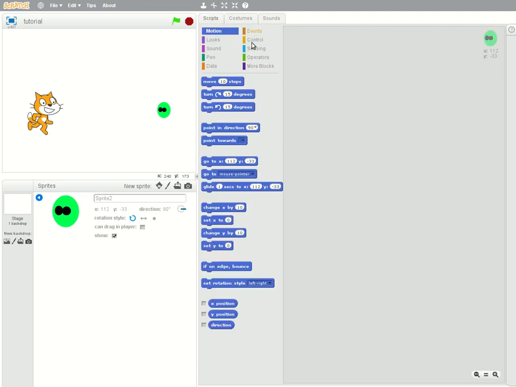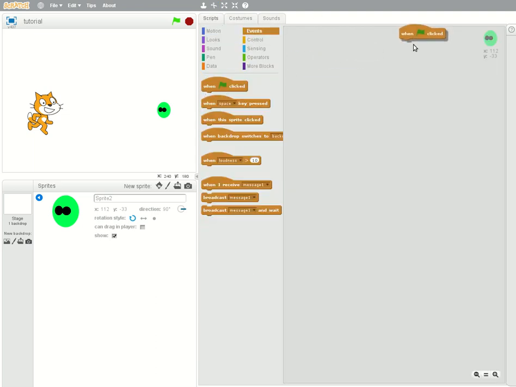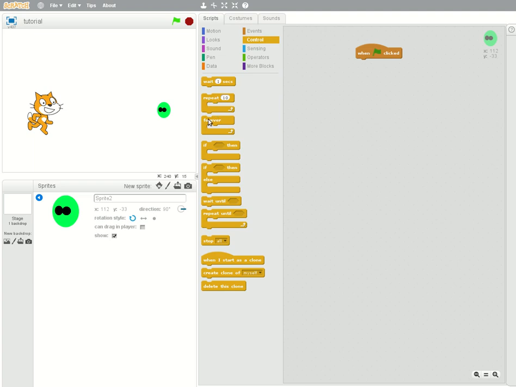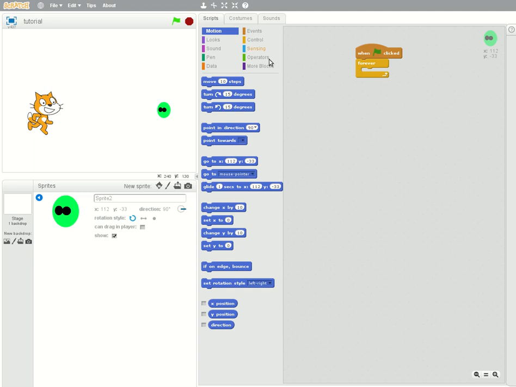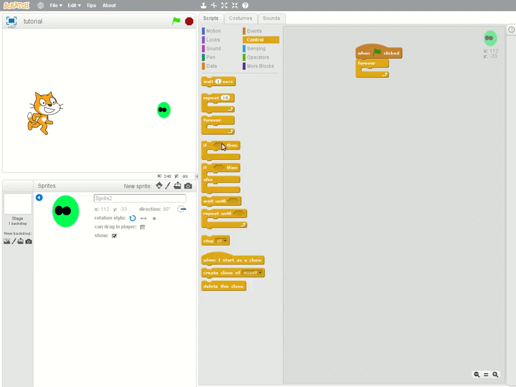So, we want to go to events, when flag clicked. Then I'm going to go to control, forever. Now what you want to do is get an if, I think it's in motion? No, control, I think. Yeah. Put an if statement in there.